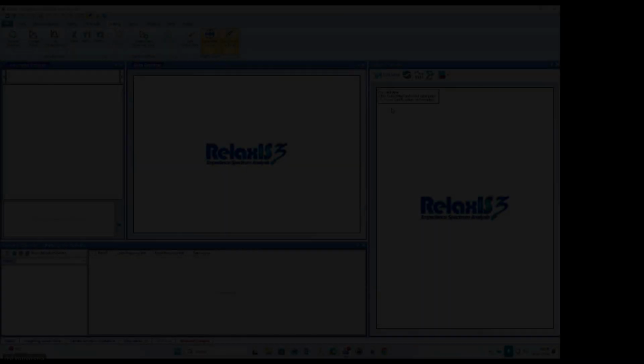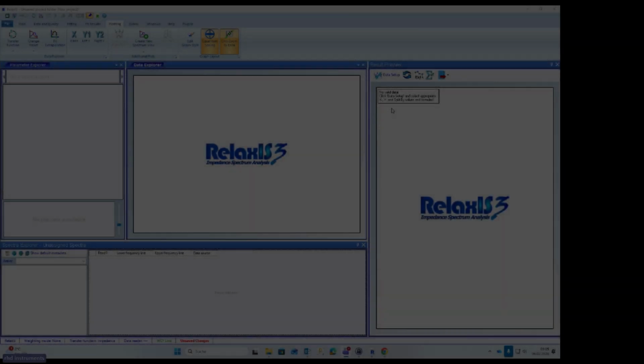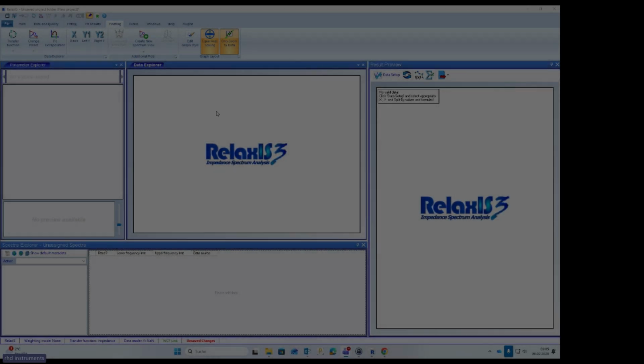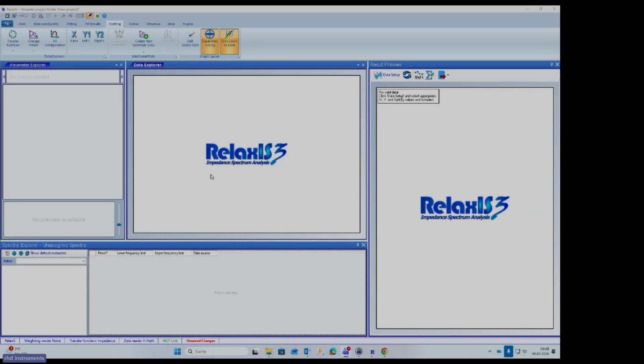Yeah. What you see here is the graphical user interface of the software RelaxIS 3. So far, everything is empty because we haven't loaded data yet. This is the very first step that I want to show you.